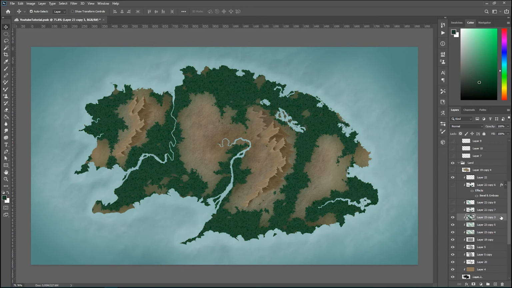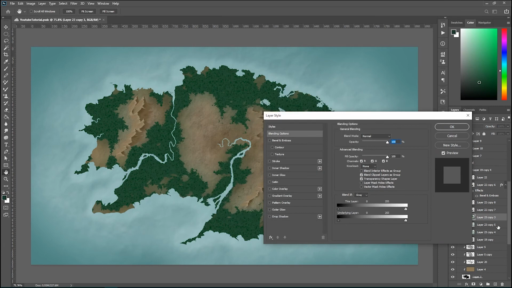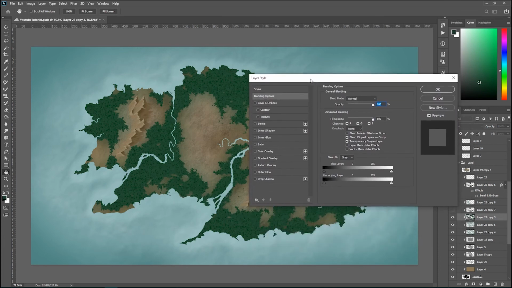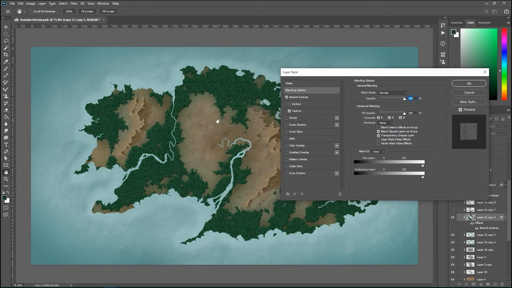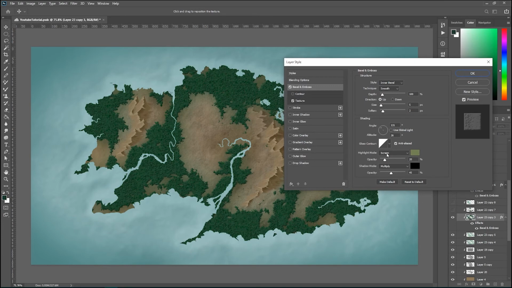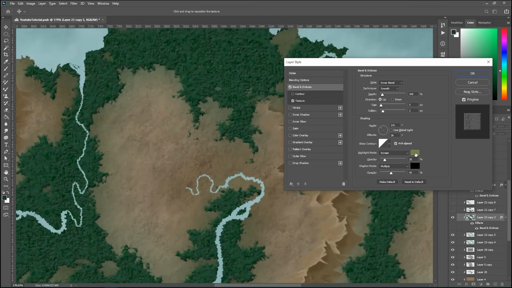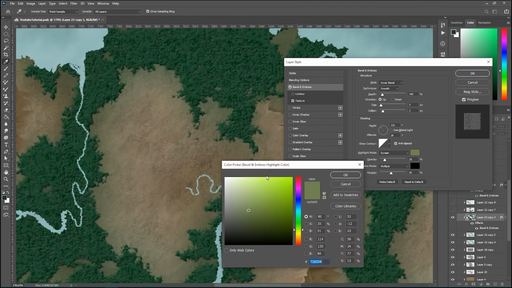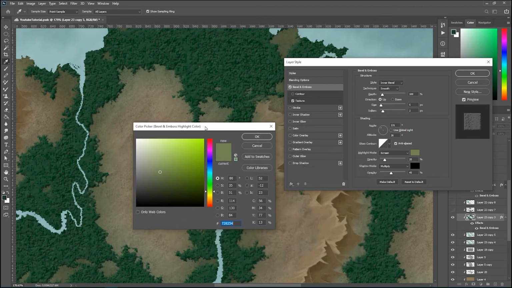Now the next thing I'm going to do is I'm just going to double click on the layer and open up the layer styles here. And we're going to add some actual new information in here through the bevel and emboss feature. Now I'm going to set my screen to another kind of muted green here on the yellow side, because I want to make sure that that maintains a nice overall feeling of the vegetation.